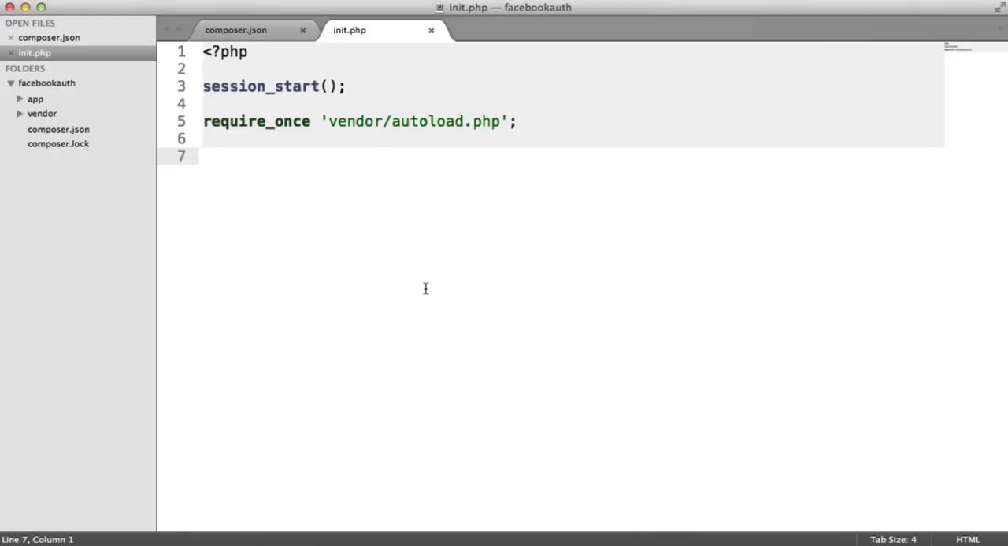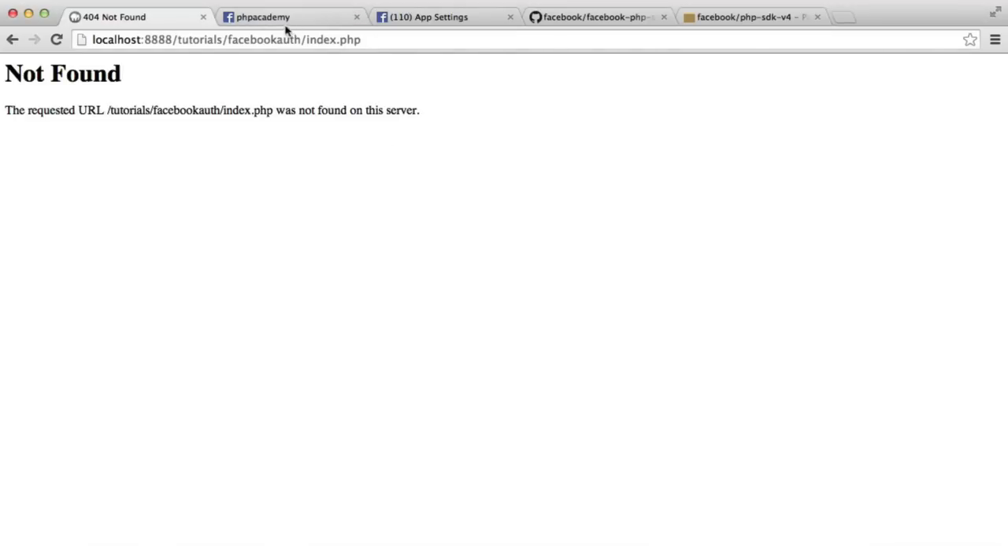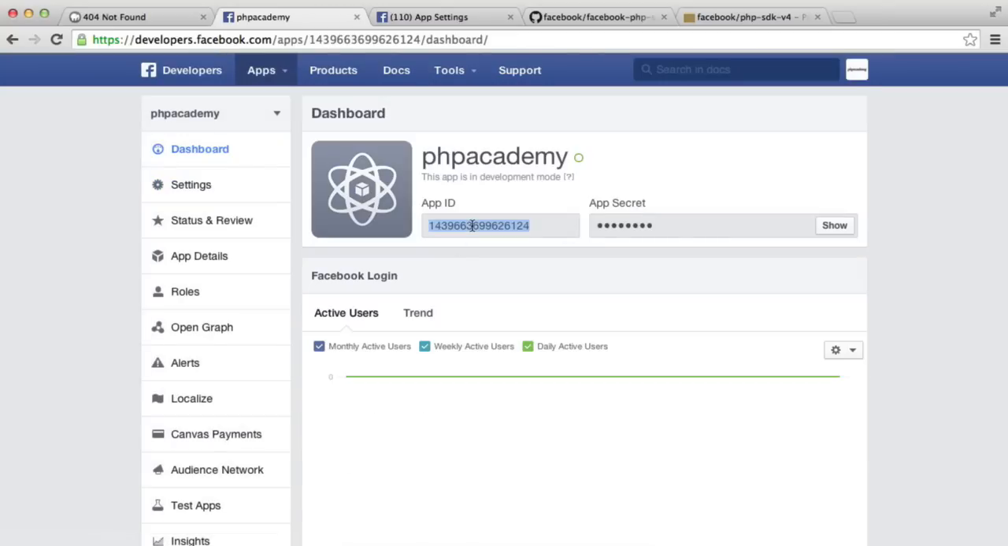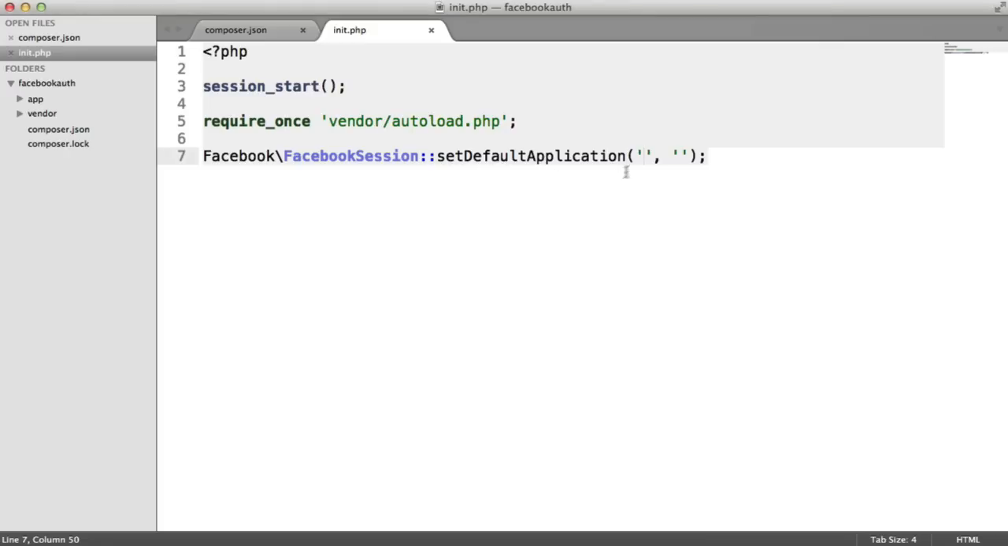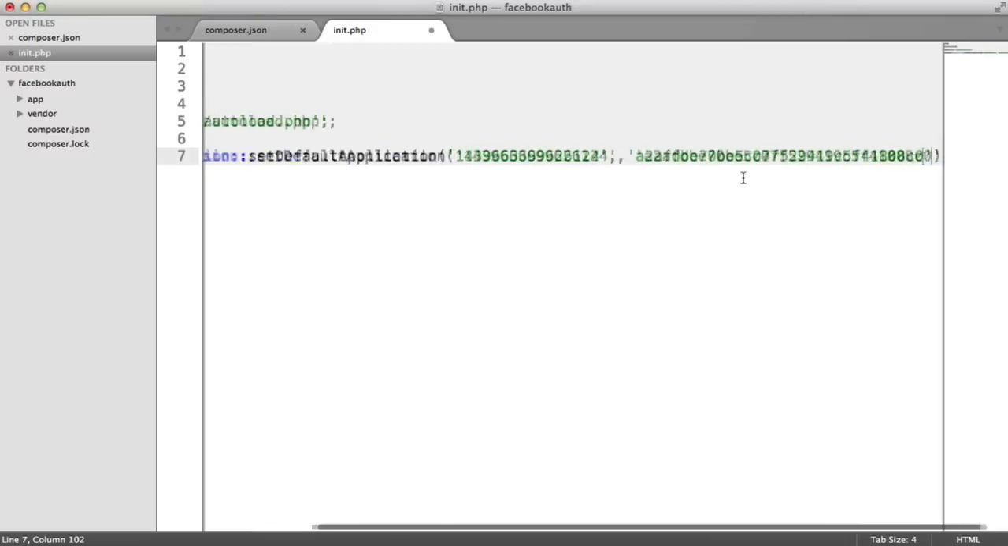So if we call the Facebook session class, which is stored under the Facebook namespace, we use the set default application method to provide in two parameters. This is our app ID and our key. So under here, we need to grab our app ID, and we can paste that in there. And we need to grab our app secret, which shouldn't be publicly visible, and we can paste that in there.